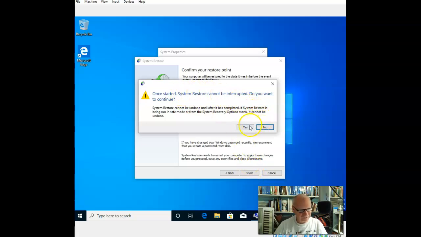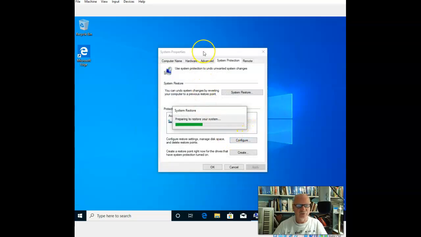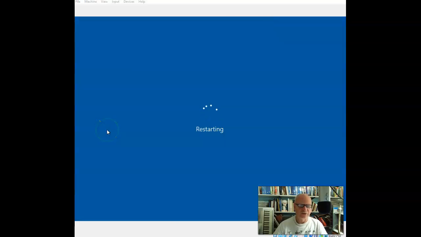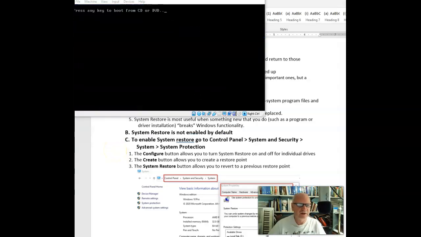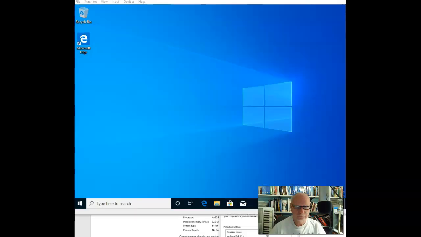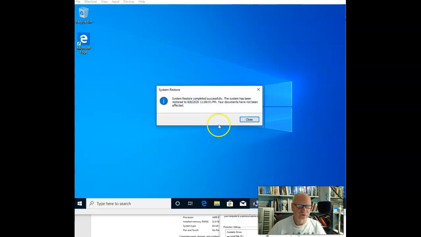Are you sure you want to continue? Yes, I am sure. Fortunately, I'm just on a virtual machine. Now I'm going to pause this while this thing chugs through this. Okay, the system is restarting now, and once again I'm going to pause it while it completes this cycle. Okay, it just finished and now it's restarting the machine again. And there it is. We're back up and running, and now we're at that new restore point, and here's the message: system restore completed successfully, and so it's done.